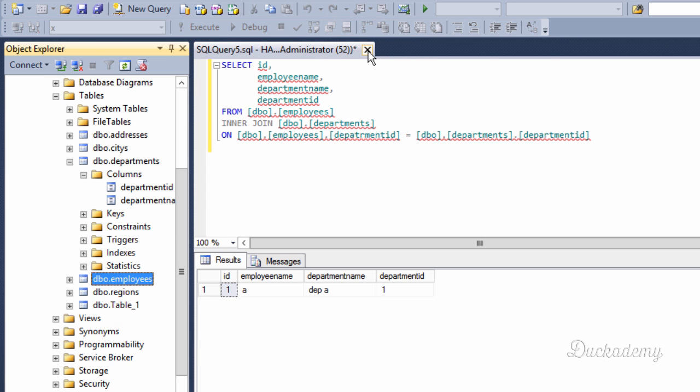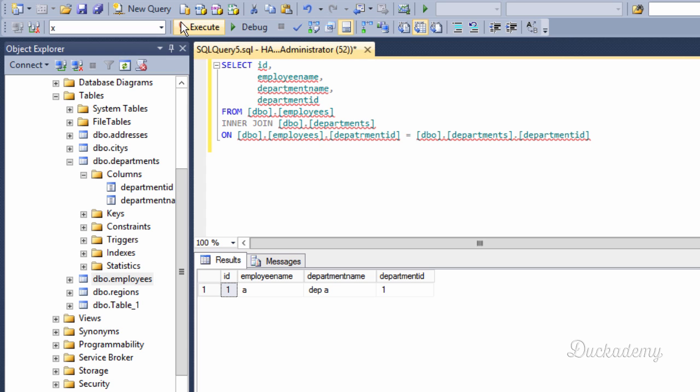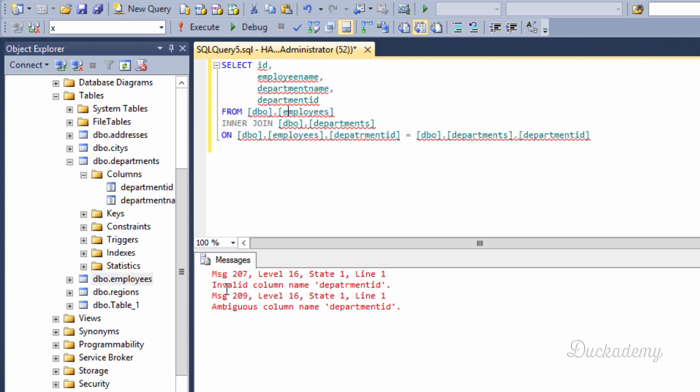Sorry for it. And if I run my query again, then I get an error message: invalid column name department ID, ambiguous column name department ID. The problem is here that the department ID column is both in the employees and in the departments table. That's my problem.